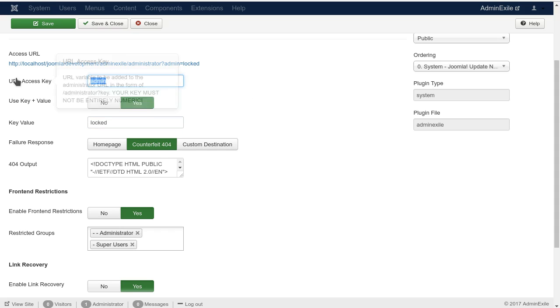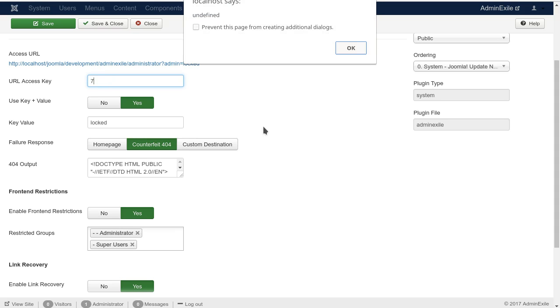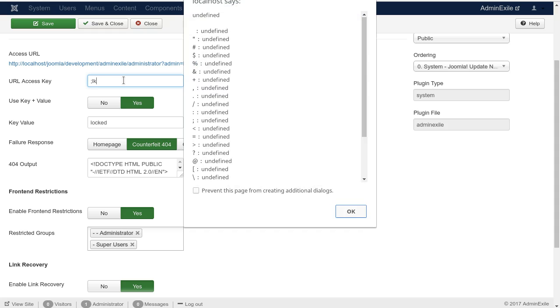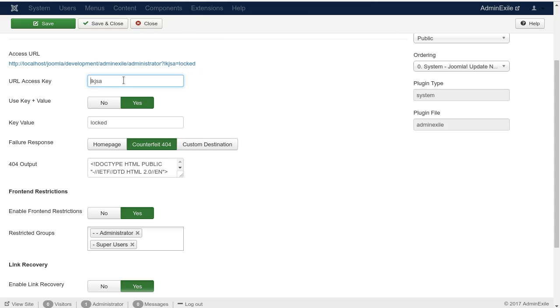One other thing to note is that you can't have a key that is only a number, but you can have a key that begins with a number. To do that, you have to type the whole key first without the beginning number, and then go back and add the number to it. So you see that it's objecting to having just the number as the key, and that is to protect you. Joomla does not allow that, therefore AdminExile doesn't allow you to make that setting, so you can't log yourself out.